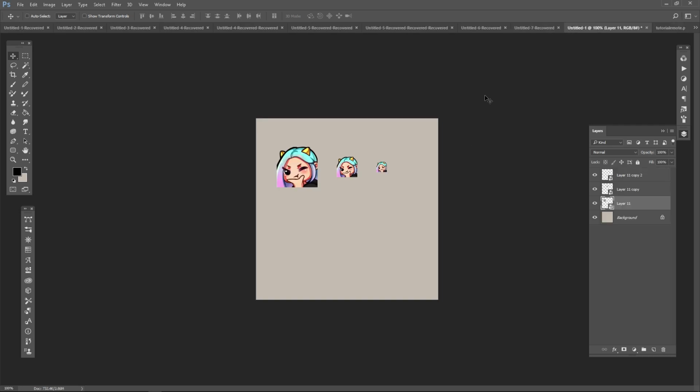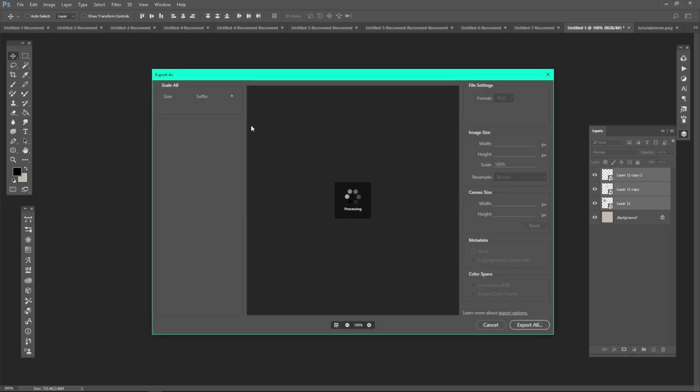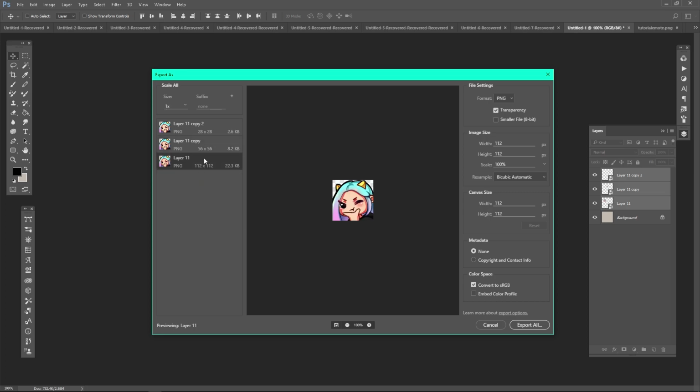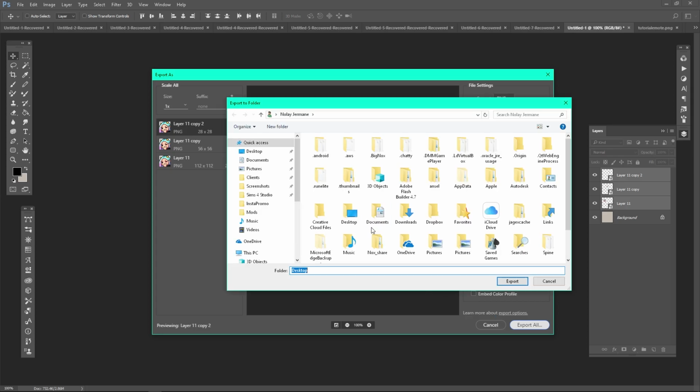Go back to Untitled 1. Boom, here you go. Now all of the emotes are resized to their proper size, and as you can tell, it looks pretty good sized down. In my opinion, it looks pretty good sized down. So a quick way to export these is to select all three of these layers. We're going to hit export as, and this is going to bulk export them. As you can tell, we have 112, 56 by 28, correct? Now we can export all.